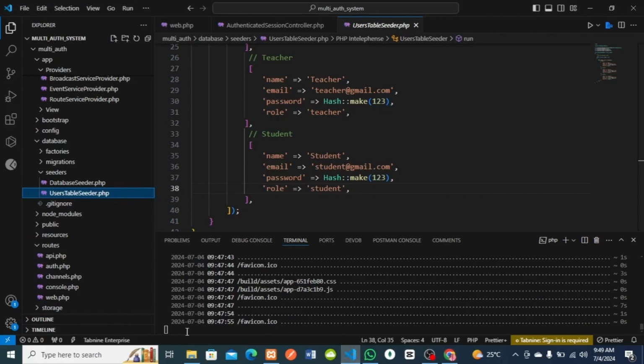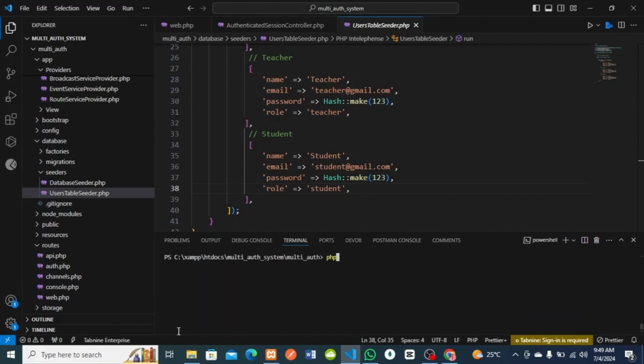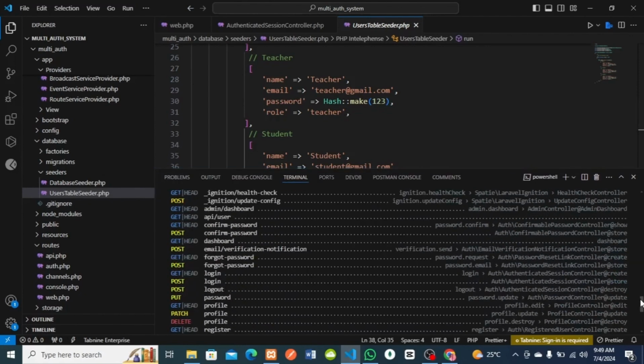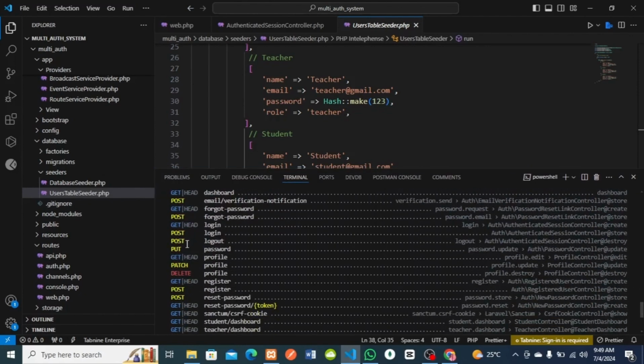Sorry, let me show you using the route list. Let me come here and terminate this, and clear this terminal. If you want to check the route list again, you say PHP artisan route list. So you check for the logout, just like what we did for login. This is the logout, and it is the same authenticated session controller, and the method is destroy. So we are going to go to that place and use that for the logout functionality.